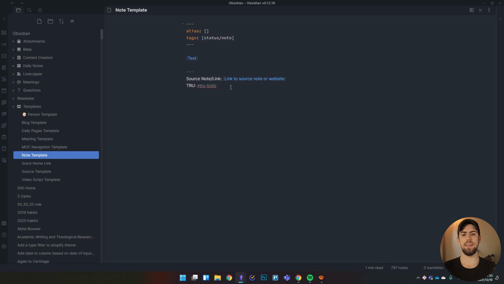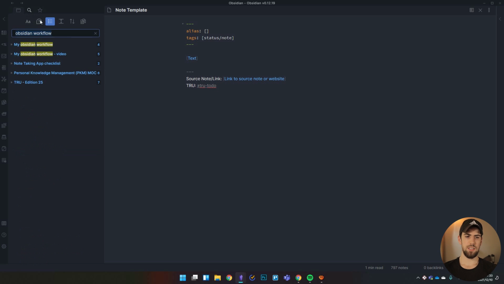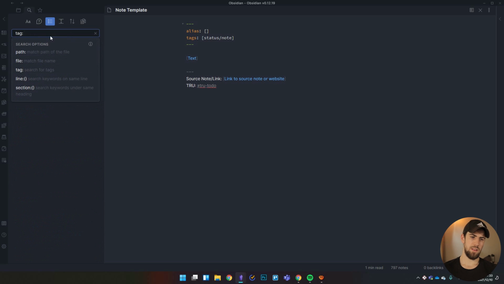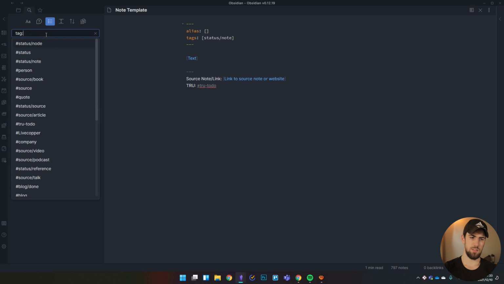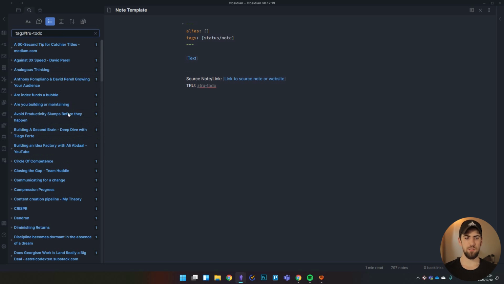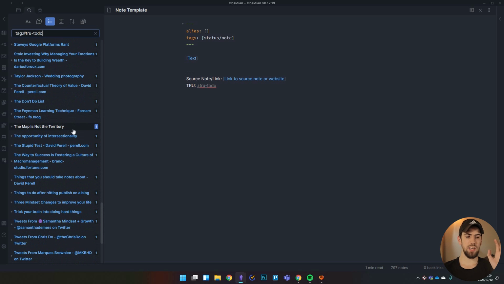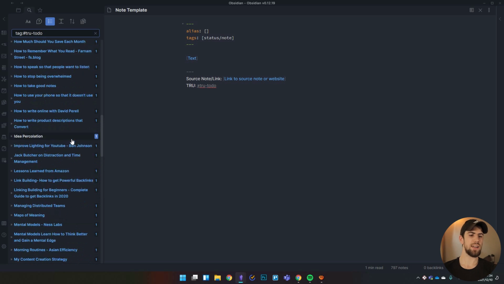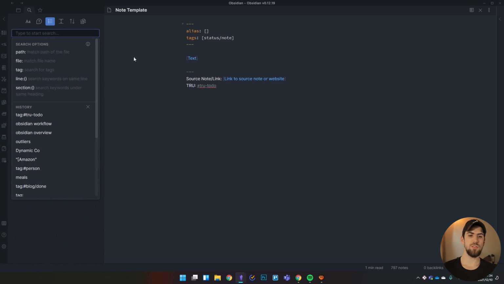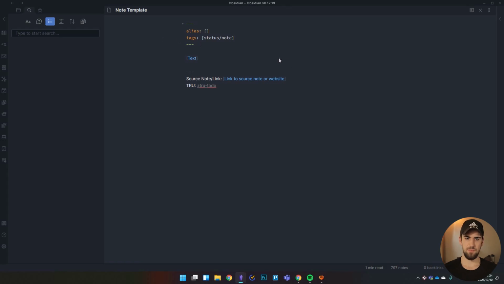By tagging everything that comes into my vault with true to do, I can go to my tag pane here, or I can search tag, and find tag true. So I can find everything that's tagged true to do, and instantly I have this backlog of content that I can include in my newsletter. It's a weekly newsletter, and whenever I sit down to write it, I'm never at a loss for what to include. I've always got this backlog of ideas and information and articles and interesting stuff. So that's the notes template.